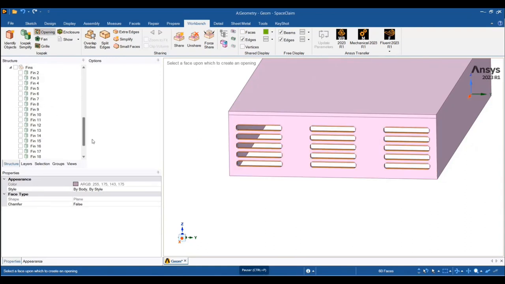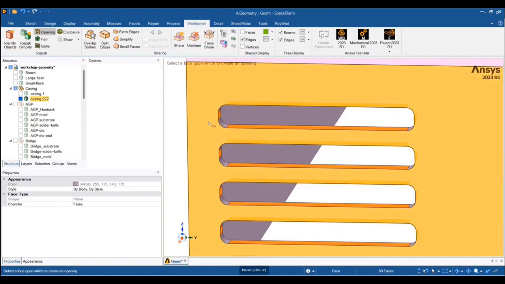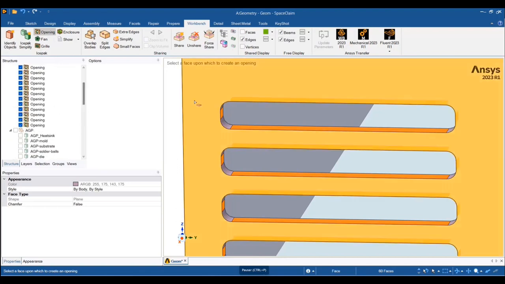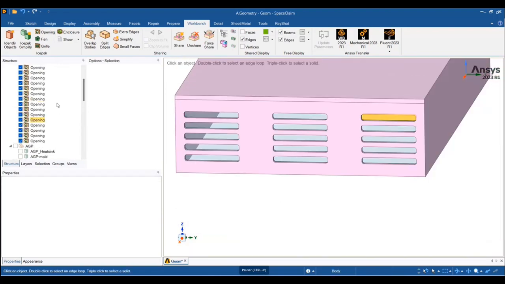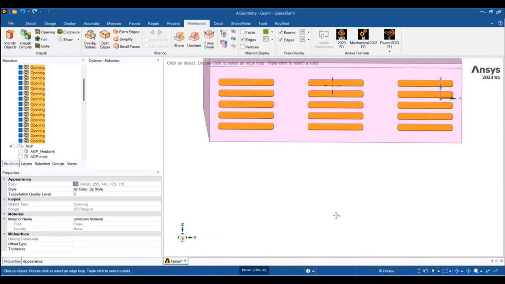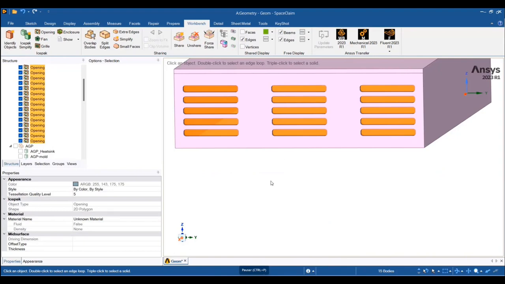Right. So it seems that we have all these openings created. You can see here, I have multiple openings created, based on these surfaces. That's great. So next step, we already have openings.